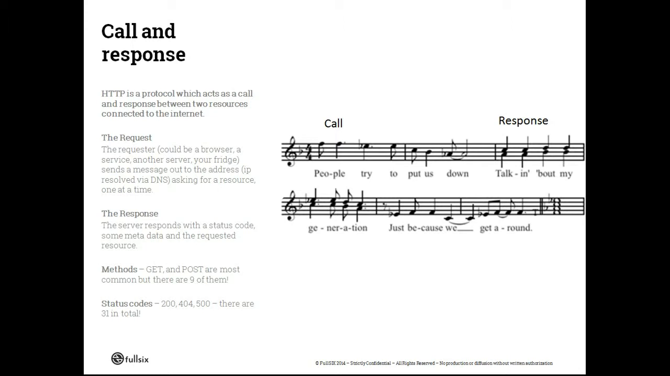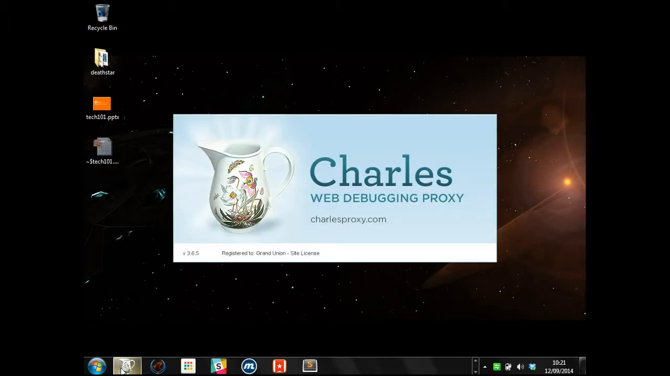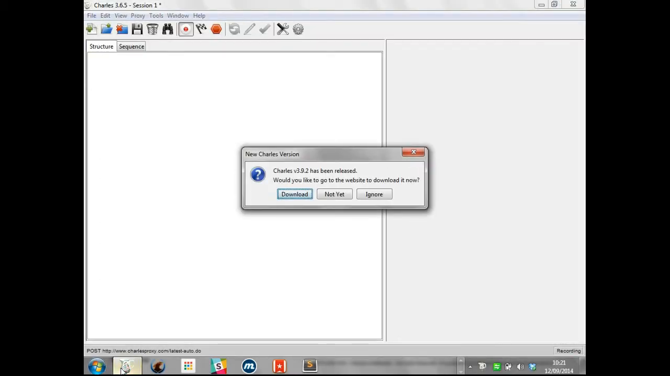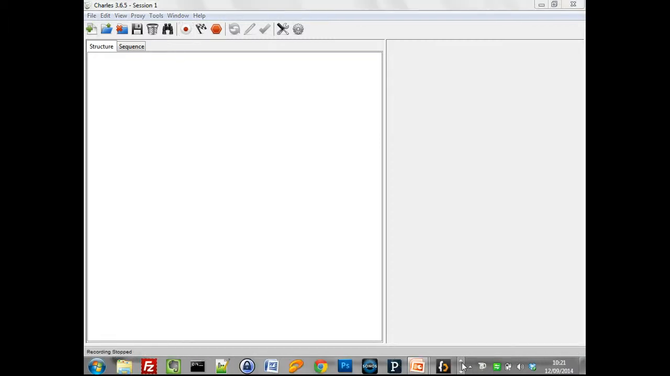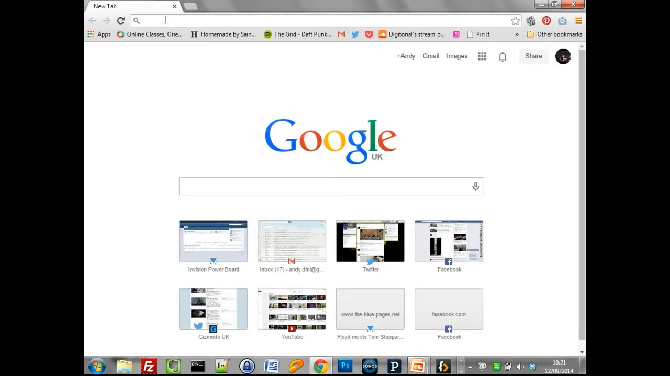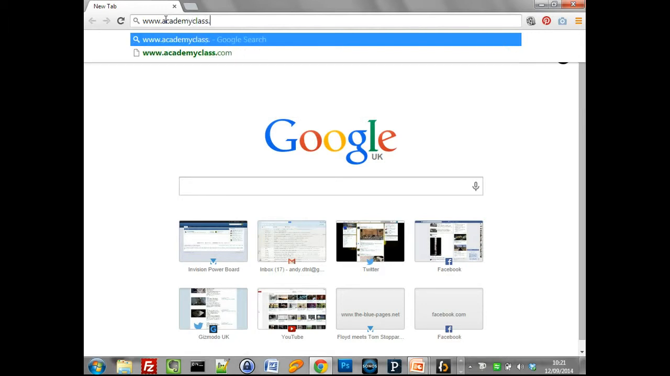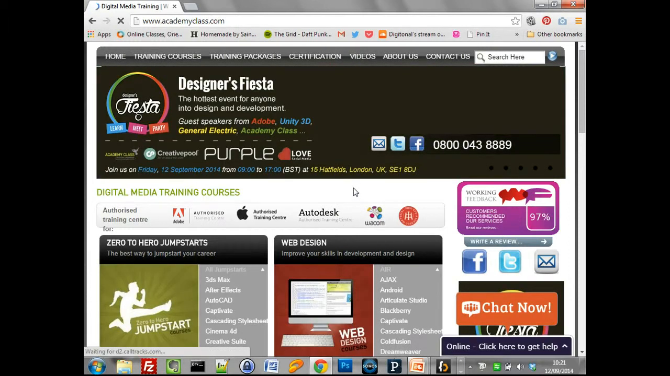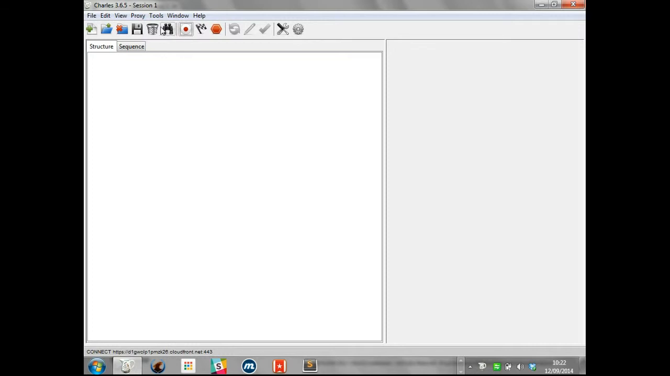So rather than talk about it in an abstract sense, I thought I'd actually show you a couple of things about how HTTP works. What I'm going to do here is fire up a proxy. All a proxy is, is a little bit of software that sits in between everything. What I haven't done is tested if I've got internet, but I assume I do. Yes. So all a proxy is going to do is sit in the middle of all these transactions, and it's going to let me see what's going on.